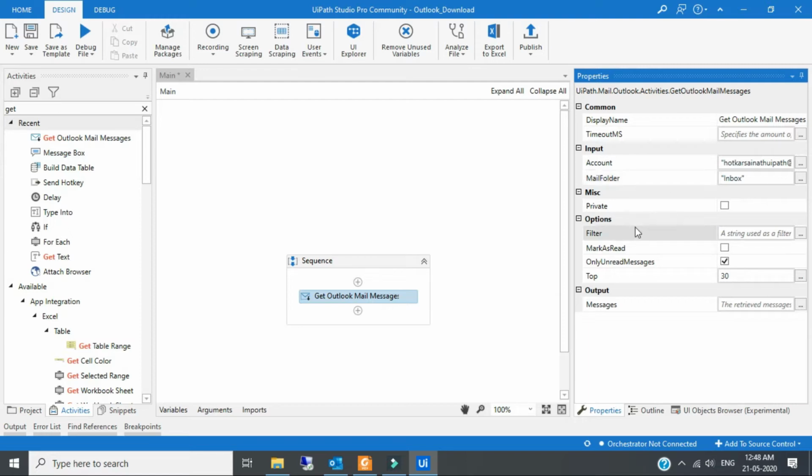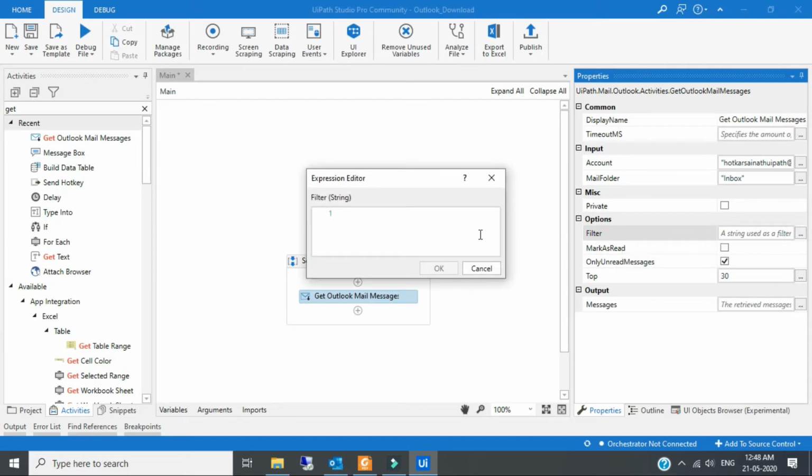We have the filter option. Here we can filter the mail as per from whom the mail message came. So here we are going to use this function, from whom the mail is coming. I am giving a specific name which I showed you. So I'm going to write here From Hotkar.